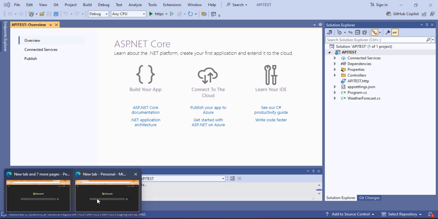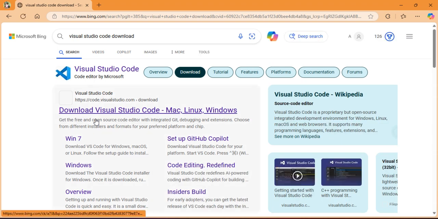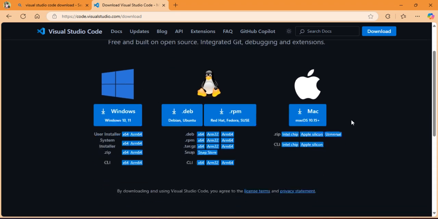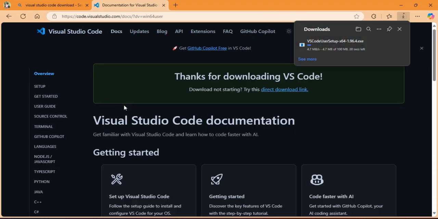Before creating a project we have to download and install Visual Studio Code. Just search for Visual Studio Code and click on download, and it will open another window. Choose the operating system you are using and download the exe. I am using Windows, so just click on Windows. It will download the setup file. Once the setup file is downloaded, click on that exe.